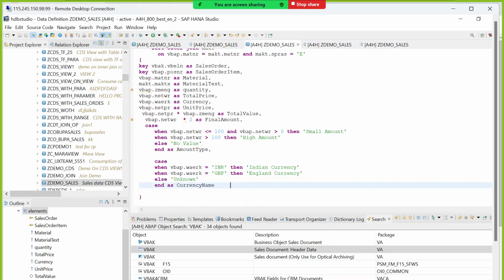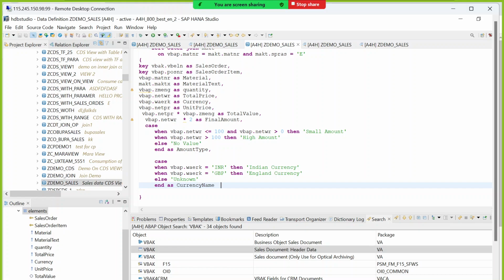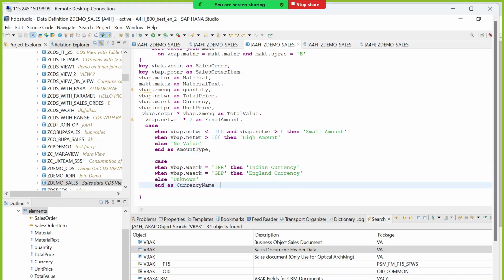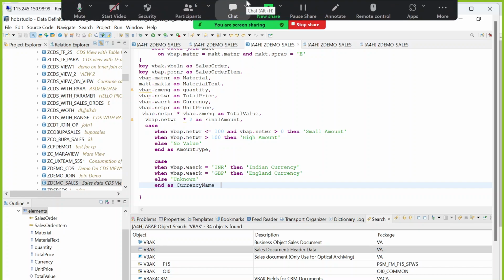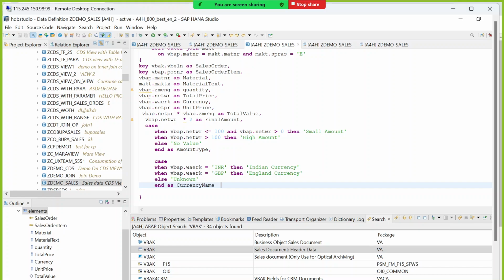If you need to implement all these calculations in OpenSQL, like in our normal ABAP statements, you need to loop the internal table records. First you need to select all the records, and you need to loop it, and you need to do this calculation inside the loop, right? But here in CDS view, without any loops, we are calculating using case statements. So we can improve the performance, right?